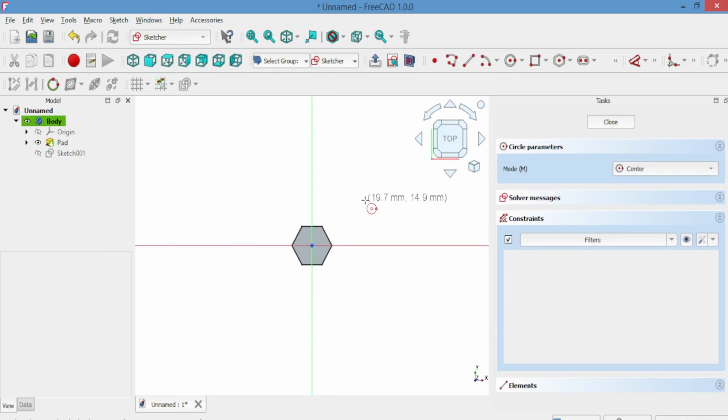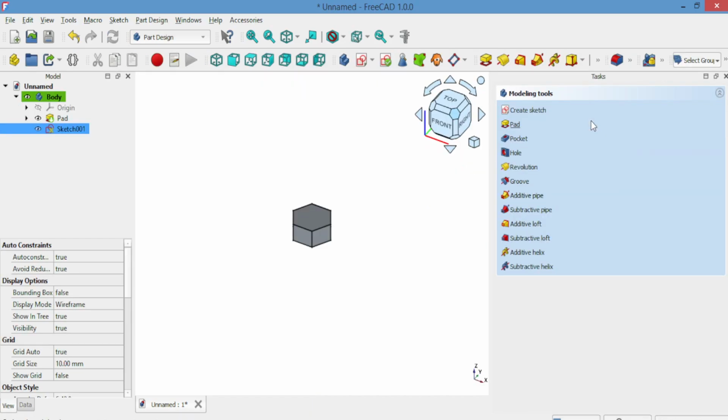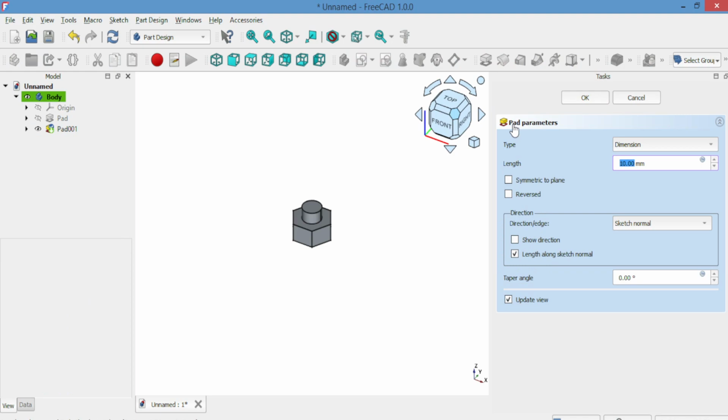At the center of the hexagon, draw a circle for the shaft. Set the diameter as needed. Click Close, then use Pad to extrude the shaft. Adjust the length to your desired bolt size and click OK.